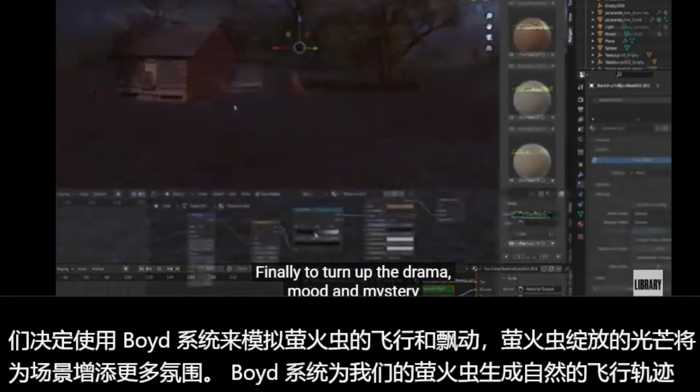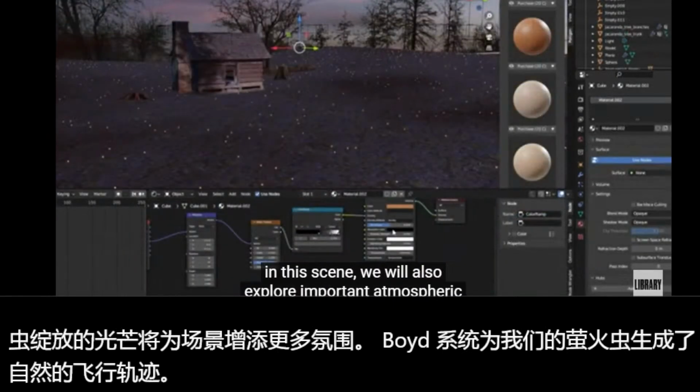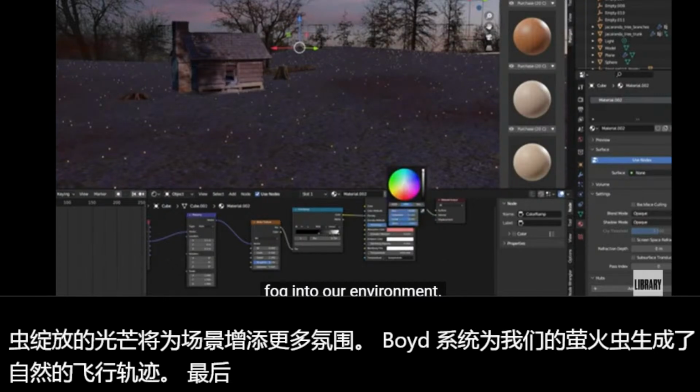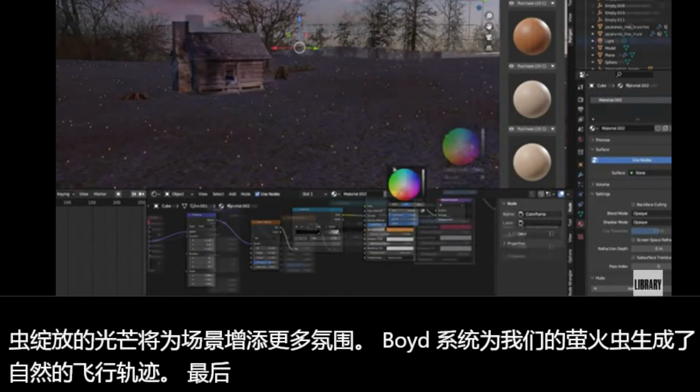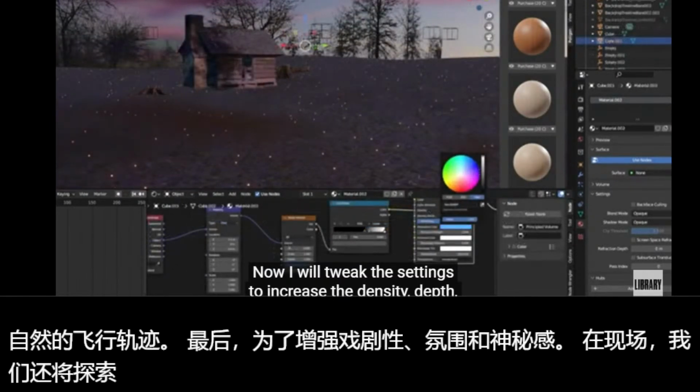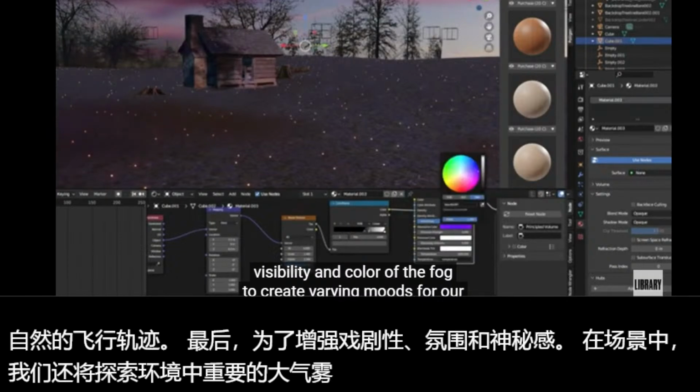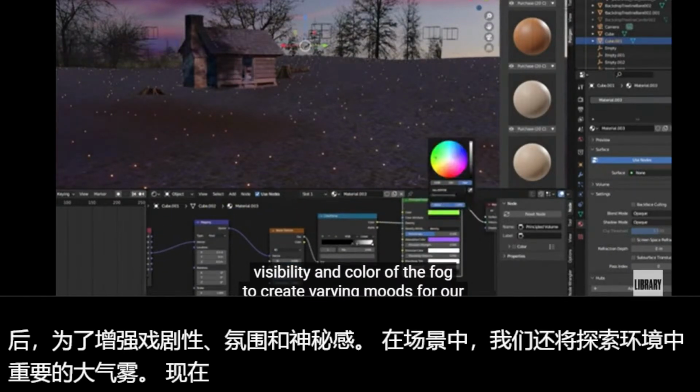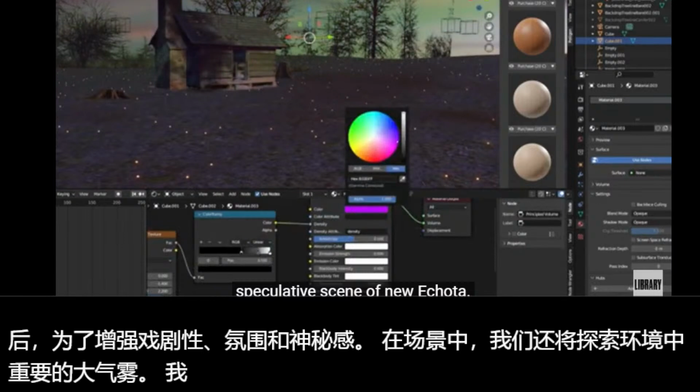Finally, to turn up the drama, mood, and mystery in this scene, we will also explore importing atmospheric fog into our environment. Now, I will tweak the settings to increase the density, depth, visibility, and color of the fog to create varying moods for our speculative scene of New Echota.